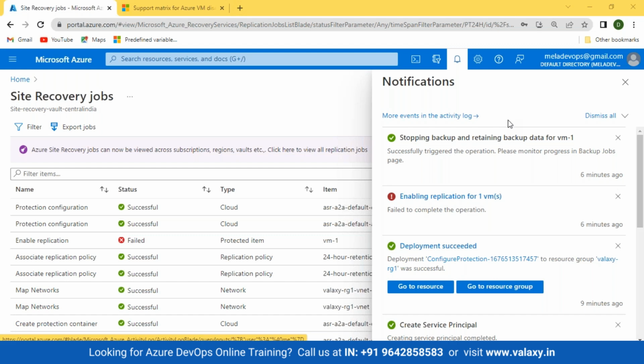Okay. What is this? Do you need a separate subscription for target region when enabling disaster recovery? No. A separate subscription is not needed. If you are segregating things into subscriptions, then you can do it. But for disaster recovery, there's no separate subscription needed.